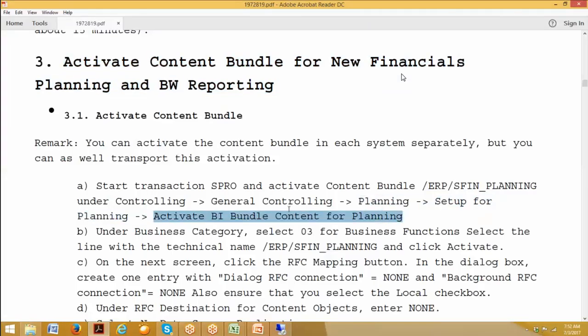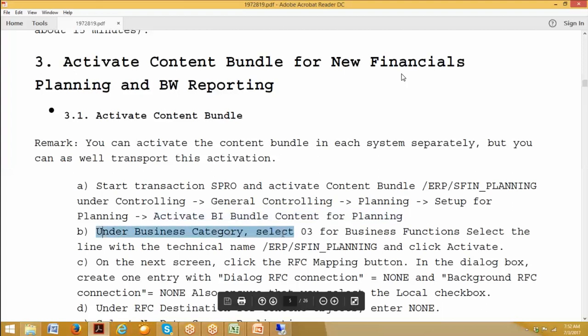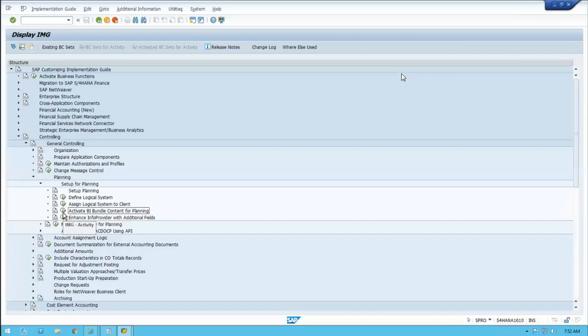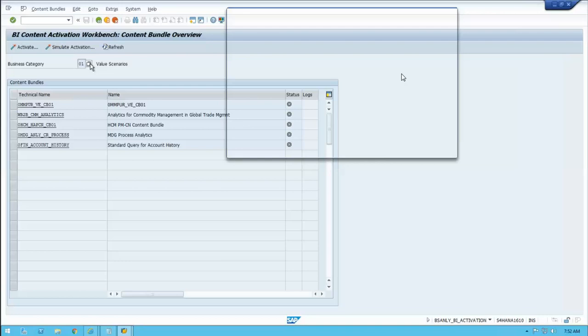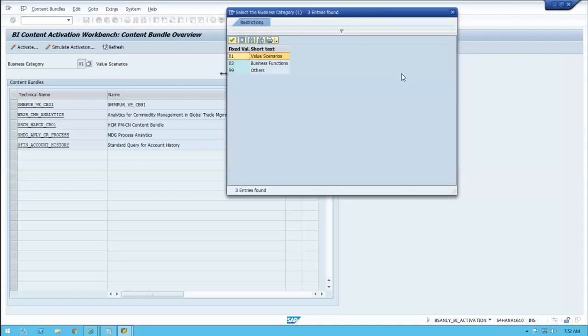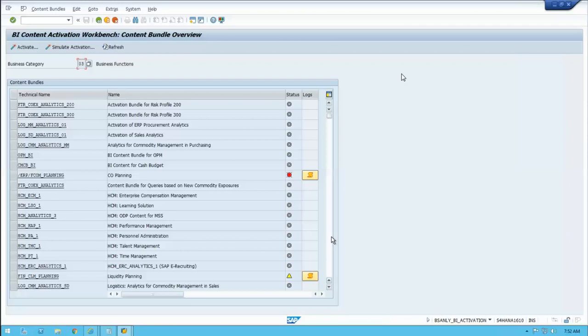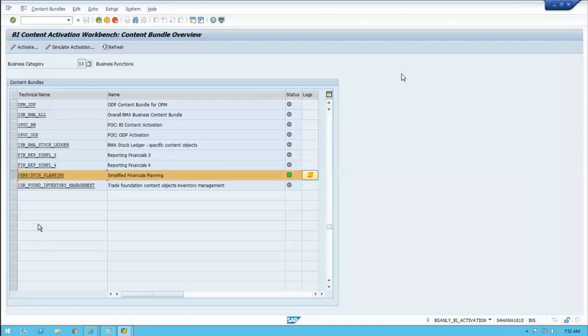So once you go here, under business category you have to select 3. Under that you have to select /ERP/S1 planning and then you have to activate it. I'm not doing anything new, I'm just following the SAP rule. So here, under business category you have to select 3 business functions. Here you have something called ERP planning. CO planning, another one is there, see. This one, simple finance. So select this.